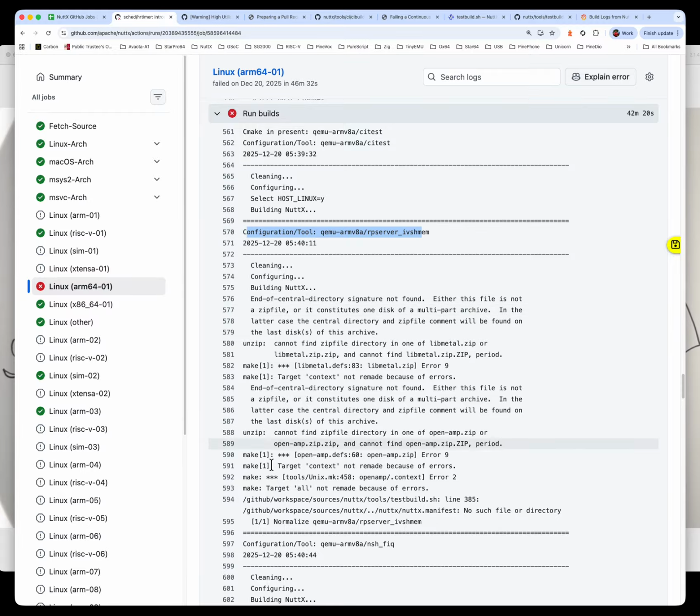Who calls this script here? And what are the scripts involved? How does this integrate with GitHub Actions? So today, I'll walk through the process of CI builds in NetX, how they're triggered by GitHub Actions, and what we are going to do to change the script so that we can implement retries.